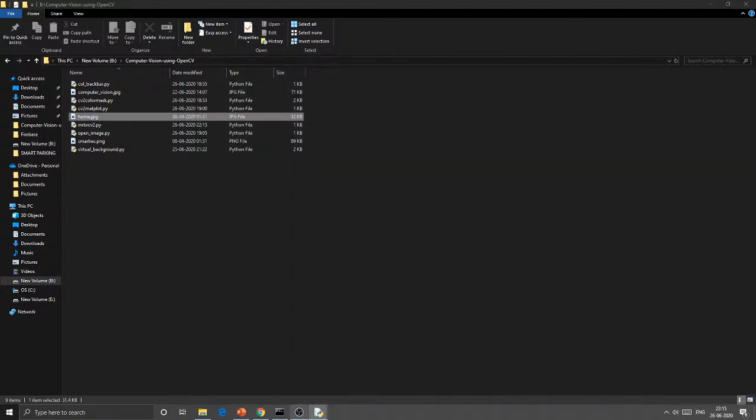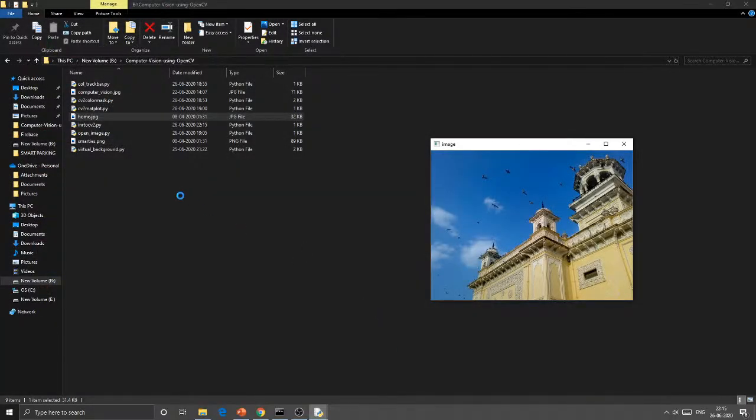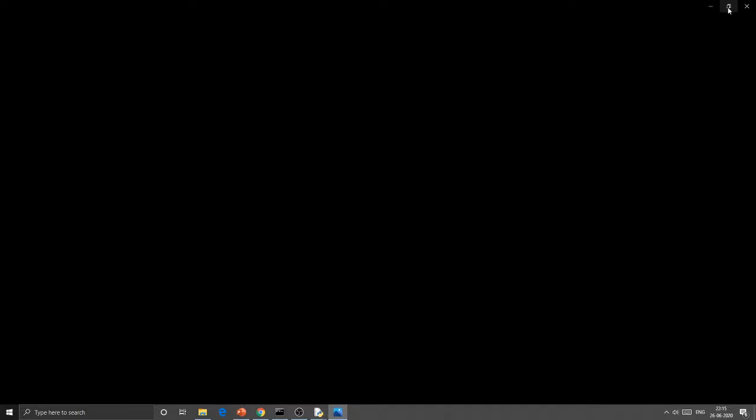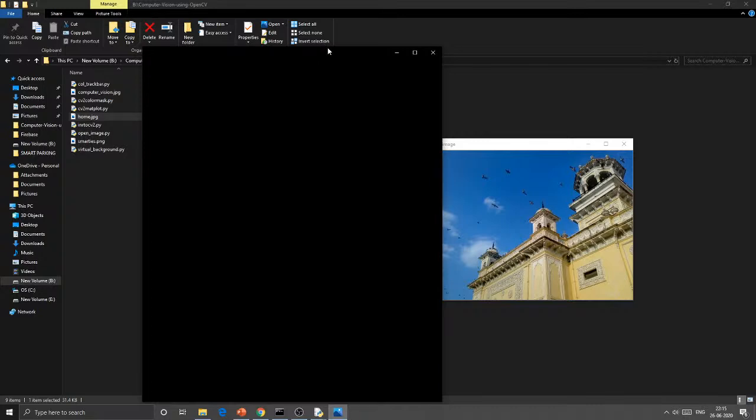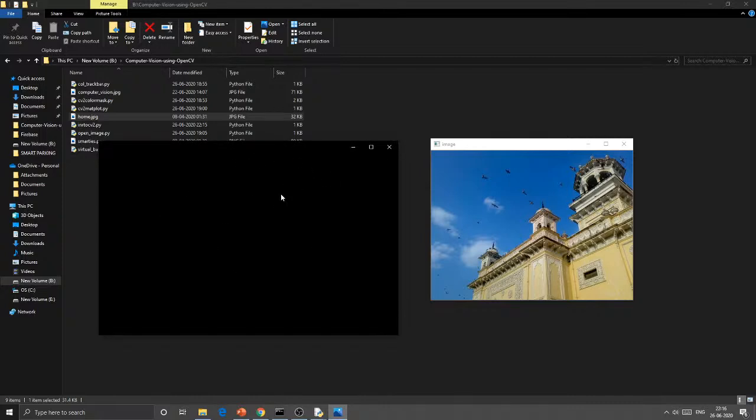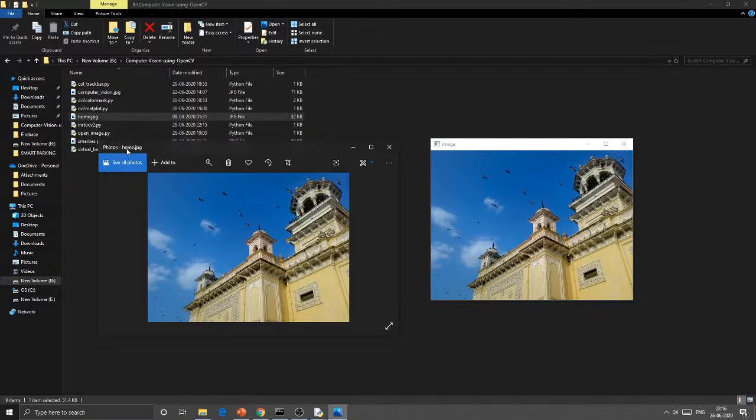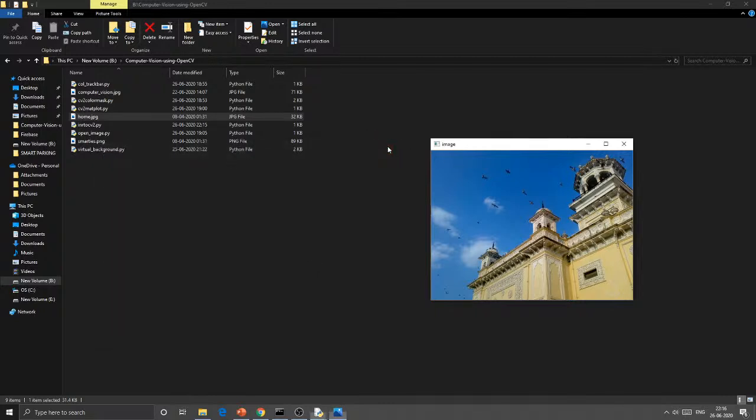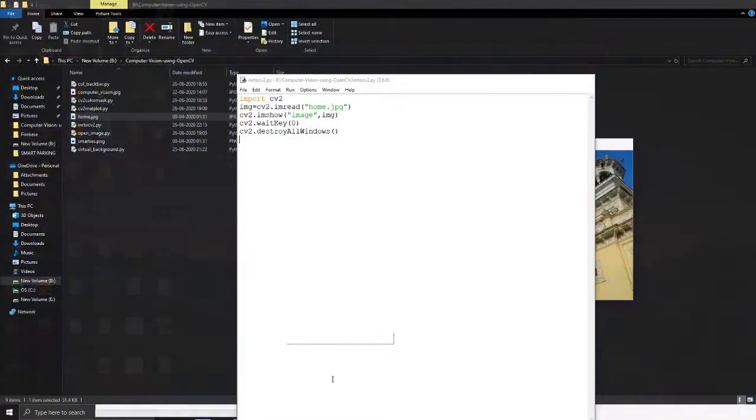I'll even show the original image to you. This is the image which we got. See, this is the home.jpg which is stored in the system, and this is the image, exactly the same.